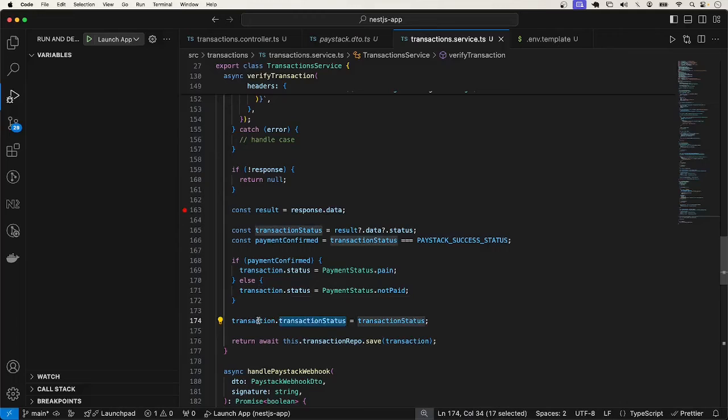And then at this point, I want to populate this transaction status field that I said is the one from Paystack. And finally, I will update that transaction record in the database. So let's make the payment and see what happens here.